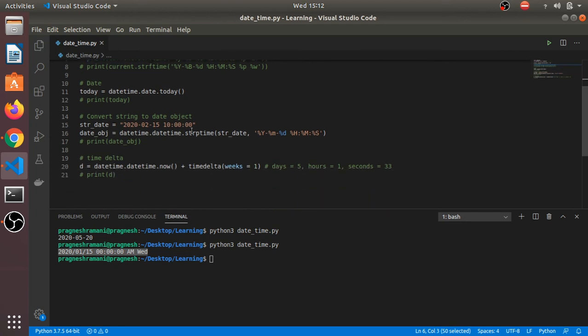Currently my string is in this format, and if I want to convert the string into a date object, then I can use strptime. And if I want to convert a datetime object to a string, then I can use strftime. So this is how you can get the datetime object.